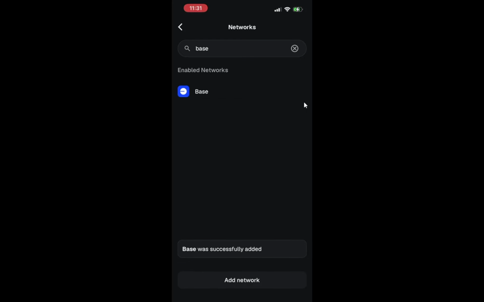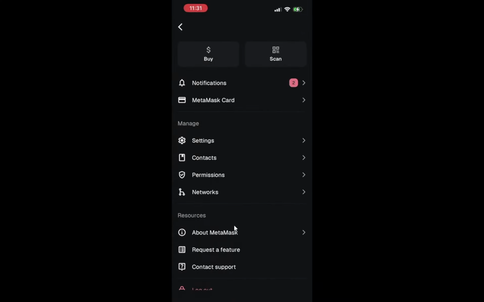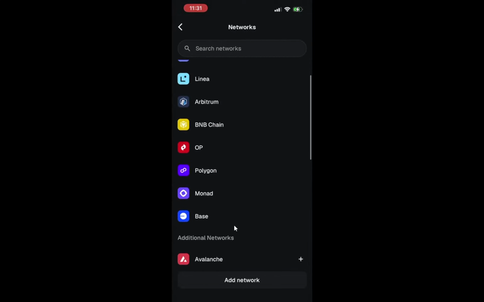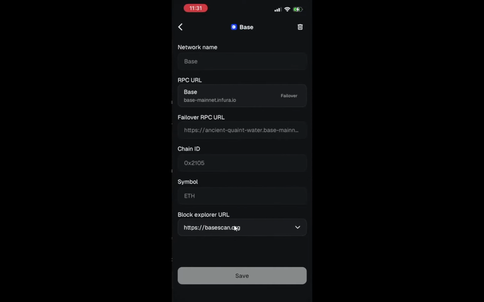This action will initiate the process of adding the Base network to your MetaMask wallet. It's a straightforward step, but it is significant because it integrates the new network into your wallet. When you click Add or the plus icon, a prompt may appear confirming your action. This confirmation ensures that you're making the intended changes to your wallet settings.